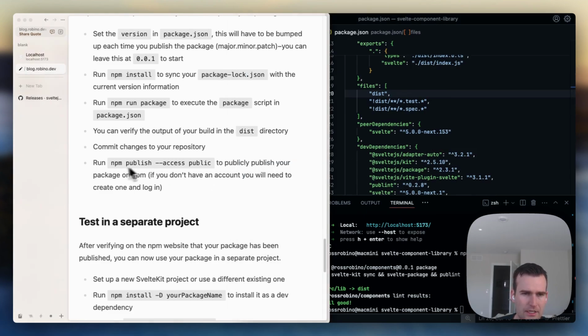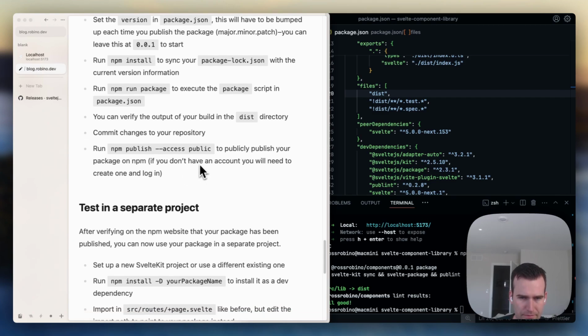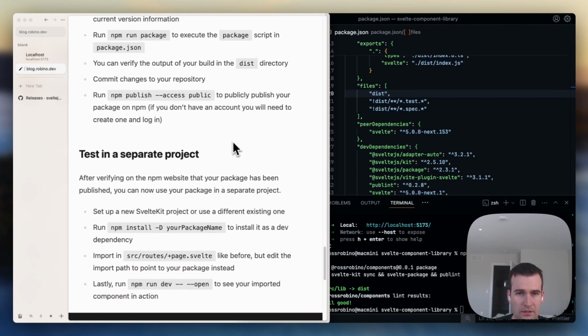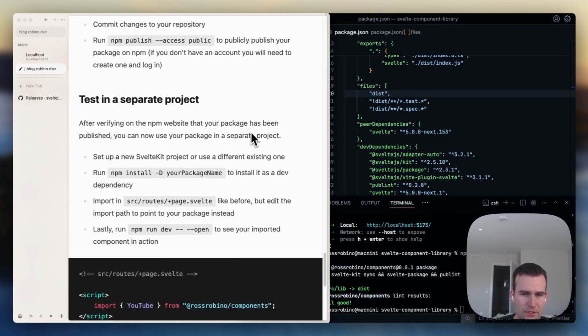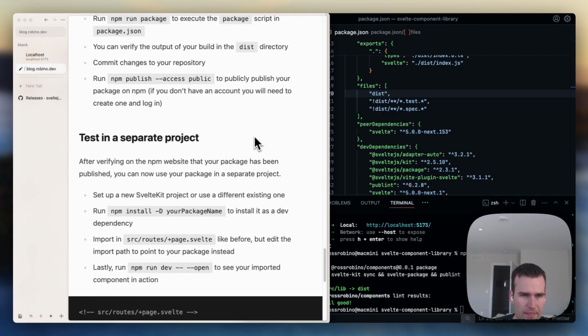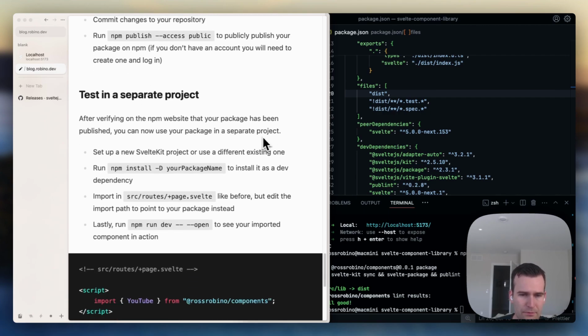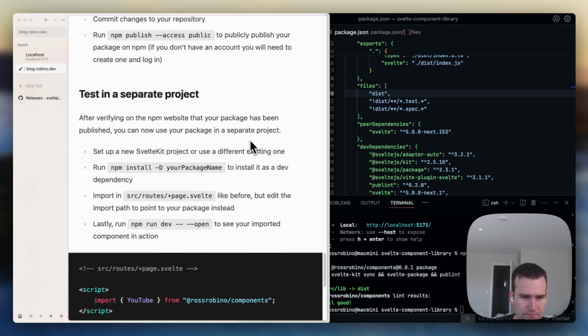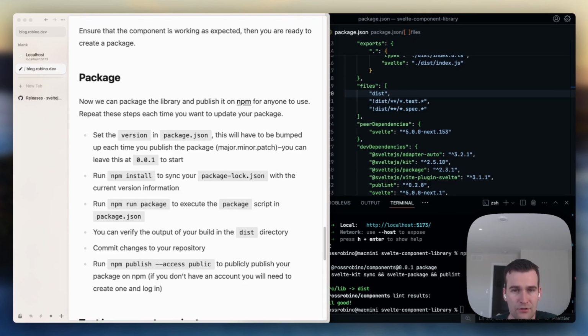So finally, if you want to publish this package, you'll need to log into npm and run npm publish --access public, and you can publish this package directly on npm, and that will make it available for other people to install. And then you can test it in a separate project if you'd like to. So there's the basics on how to create a component library with Svelte.